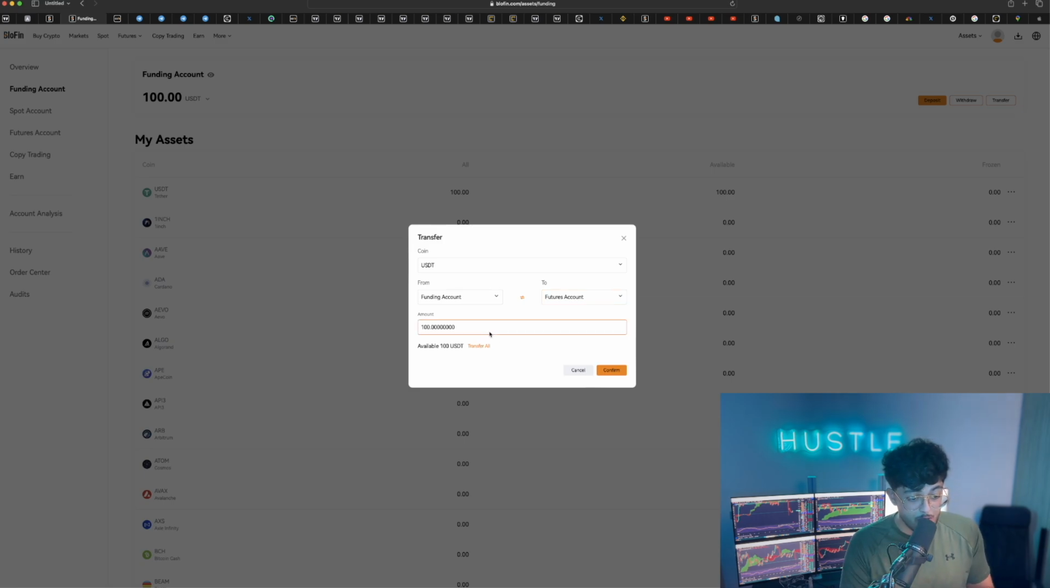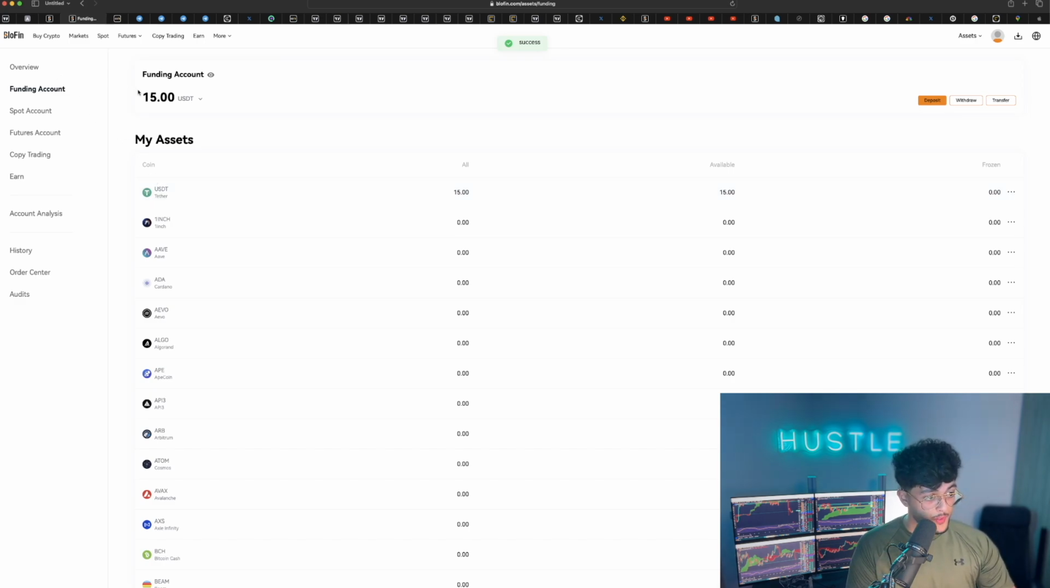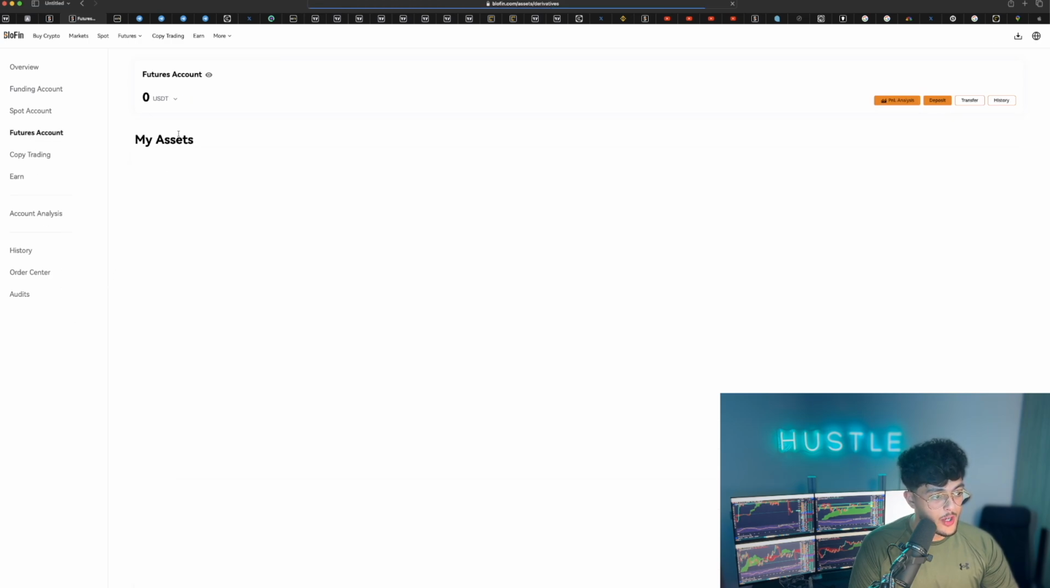And I can click transfer all, but let's say I'm not quite ready to trade with all of that money. I don't want it to be accessible to me. I can just go ahead and put in, say, $55. I think for this one, I'm going to put in, we'll go for $85. I'll leave 15 in reserve and go ahead and click confirm. I've now got $15 in my funding account. It told me success up top over there. And if I head on over to my futures account, I can see right now I have $85 here ready to trade.